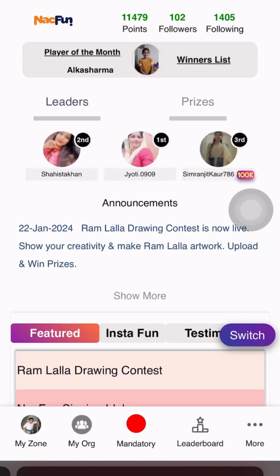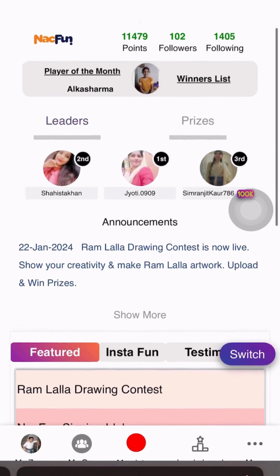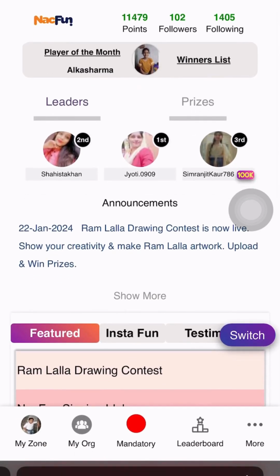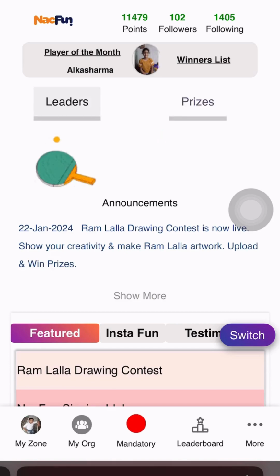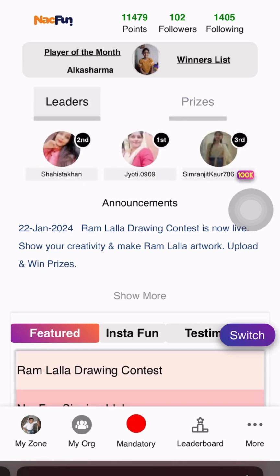On top of the page, you will see your followers, the people you are following, and your all-time points earned so far in NacFun. Below that, you can see the player of the month for the previous month. You can check more by clicking on it. After that, we have the top 3 current leaders for this month activities and the prizes announced for this month. Click on them to see the full leaderboard and prizes list for this month.